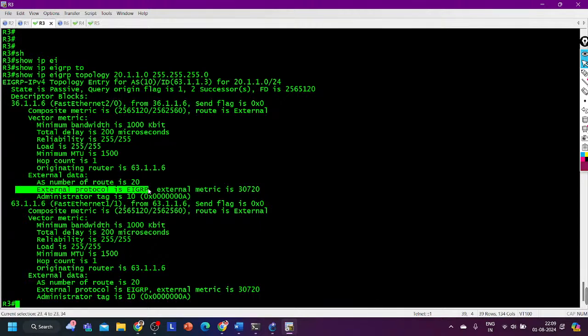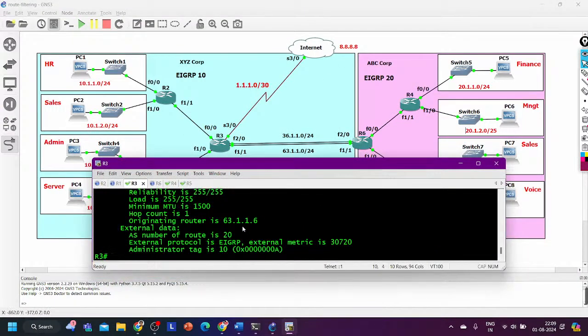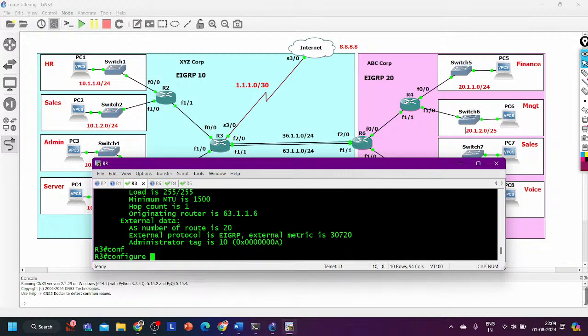When you open the topology table in detail, you can check the source protocol, from which protocol this route is coming. Guys, by default EIGRP uses 50% of bandwidth, right? And it reserves 50% for forwarding data. This is part of quality of service. But if you want to change that, you can change it.